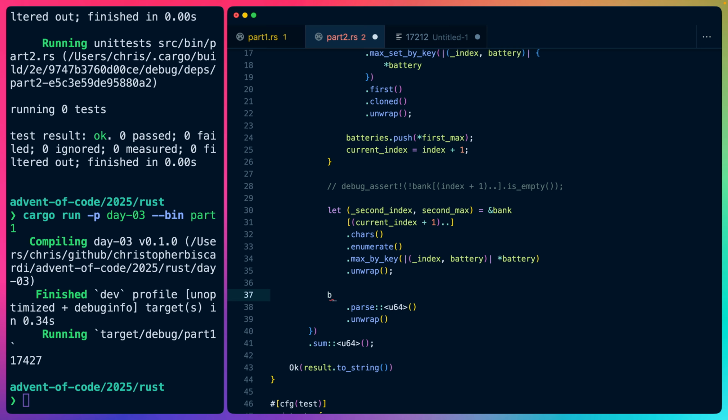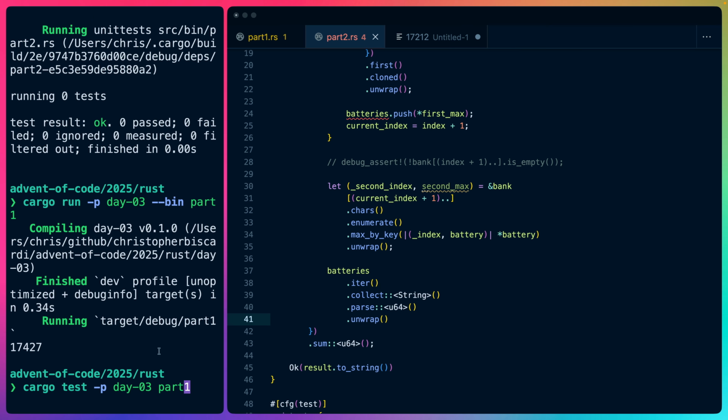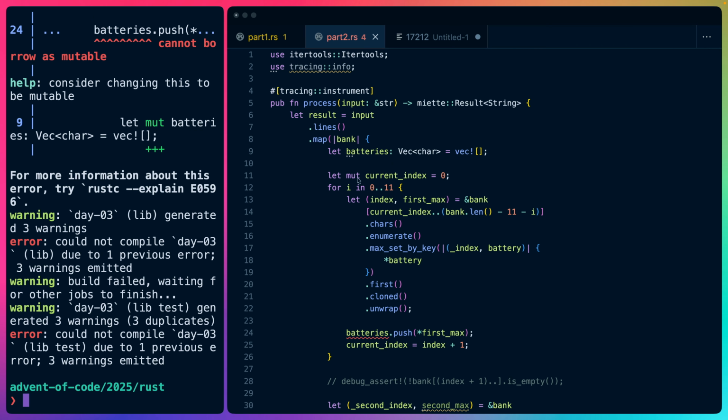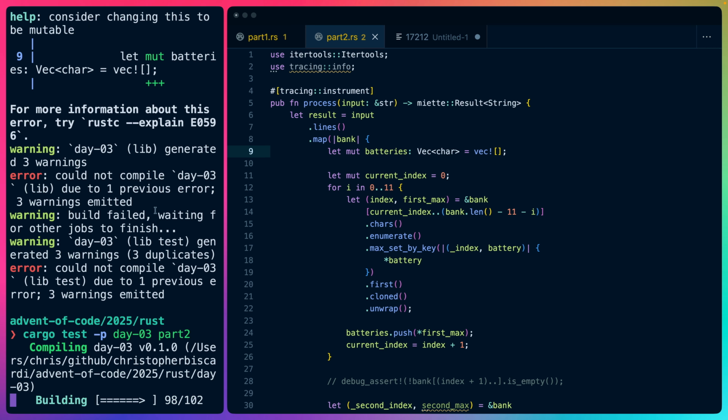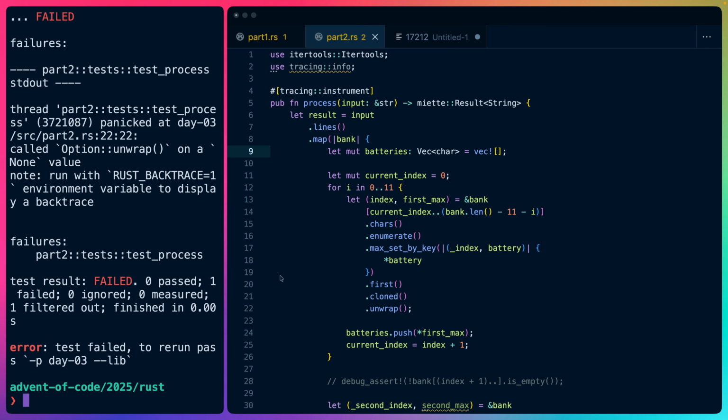I guess we could just do like direct character to number. But I think this is cool too. So if we iter, we can collect all those characters into a string, parse them as a U64, and then sum everything up. So if we test part 2, and I remember to specify batteries as mutable in the first place, then we have failed, which is why.